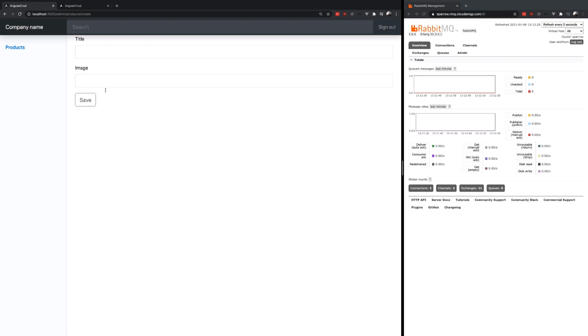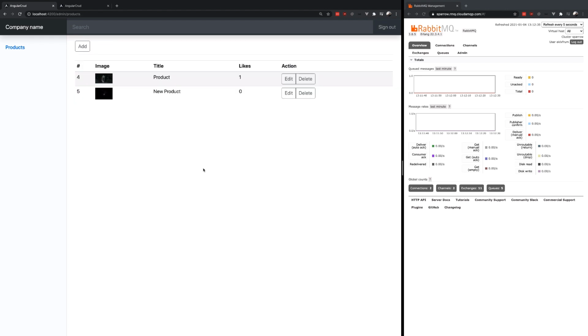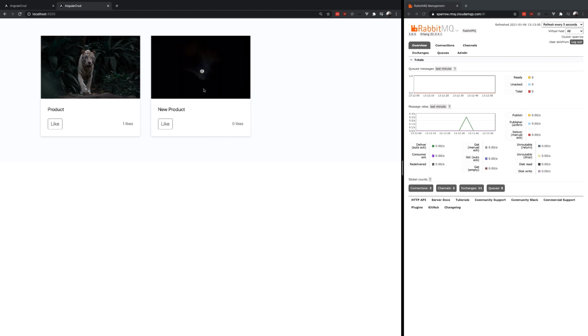So right now I will create a new product, and I will use an image. When I create it, we can see the new product here. We will also see an event happening via RabbitMQ right now. Because they will not use the same app and the same database, the only way of communication is by RabbitMQ events. And as we can see here, the product is created.